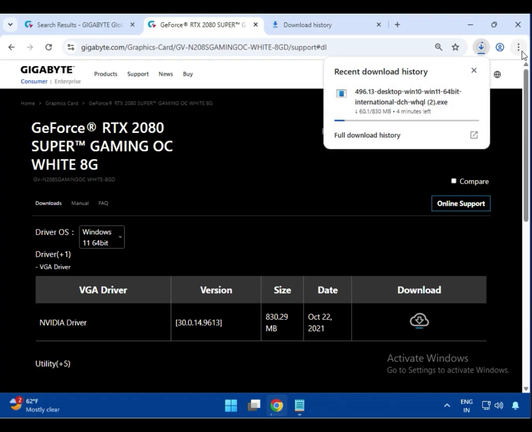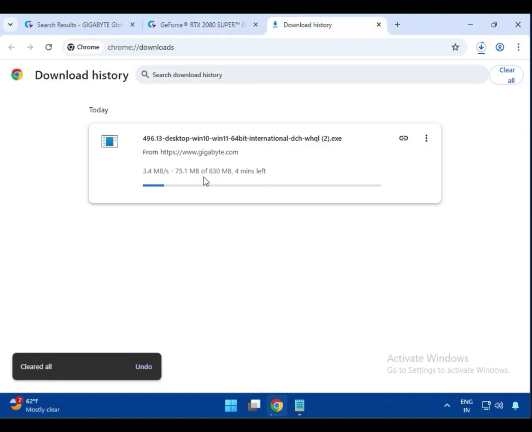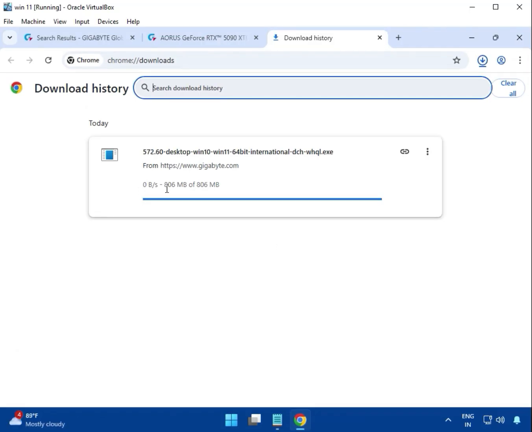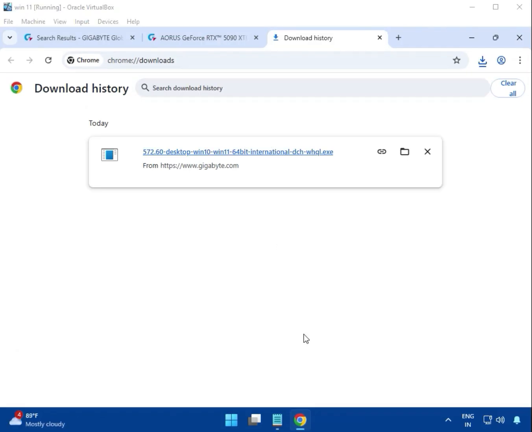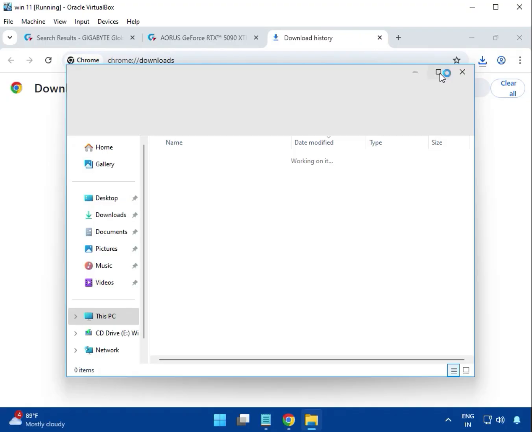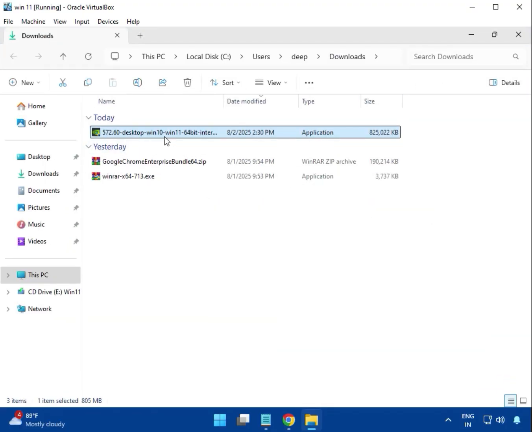And then click on the three dots. Go to download. Now you can see it is completed. Then open this file, show in file folder, so it will open where it downloaded. You can see this is your driver.